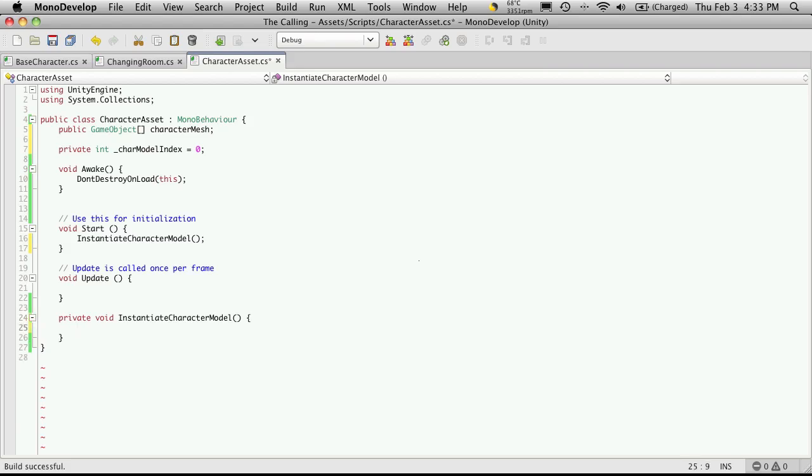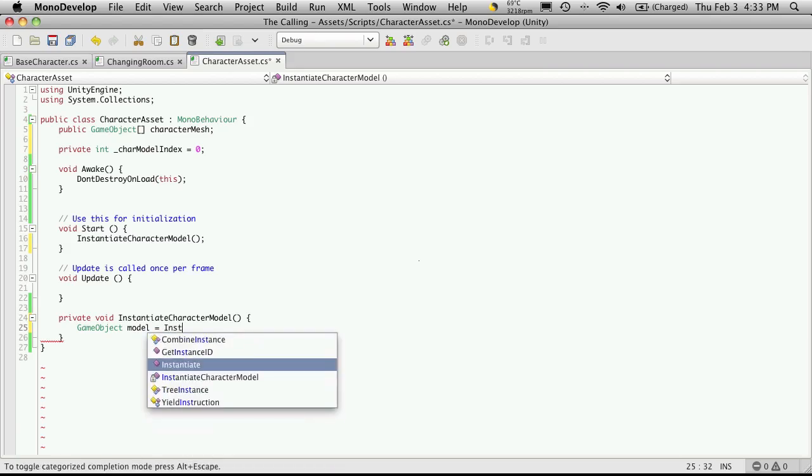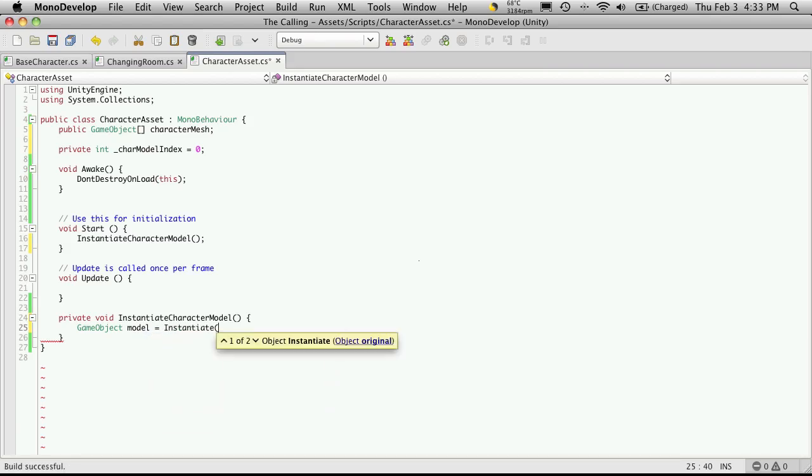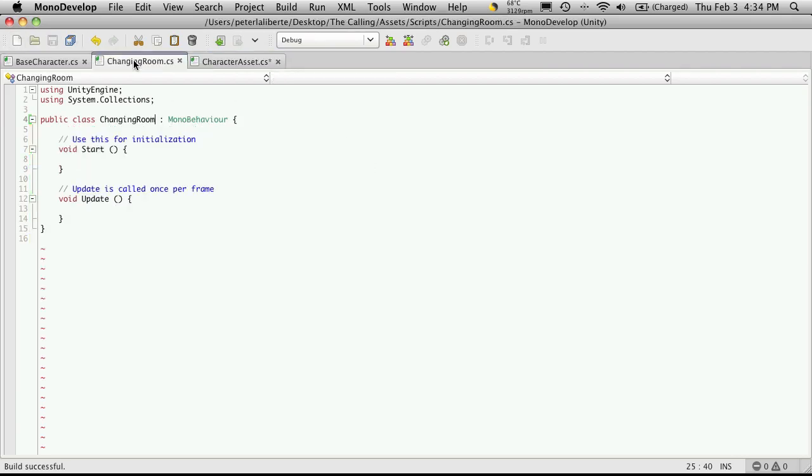So let's start off by creating a game object. And I'm just going to call this model. And it's going to be equal to instantiate. Now we'll want to get the reference to the changing room script.